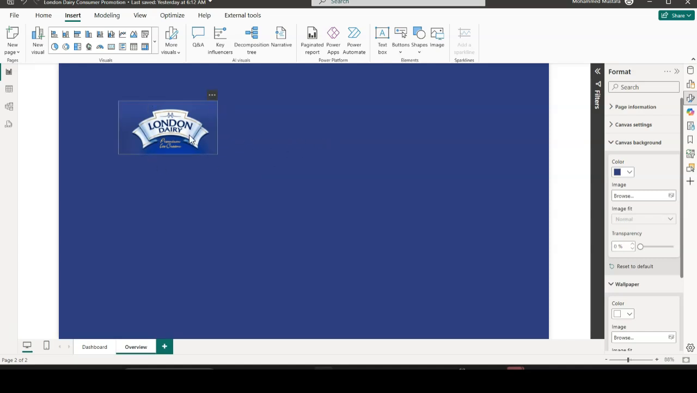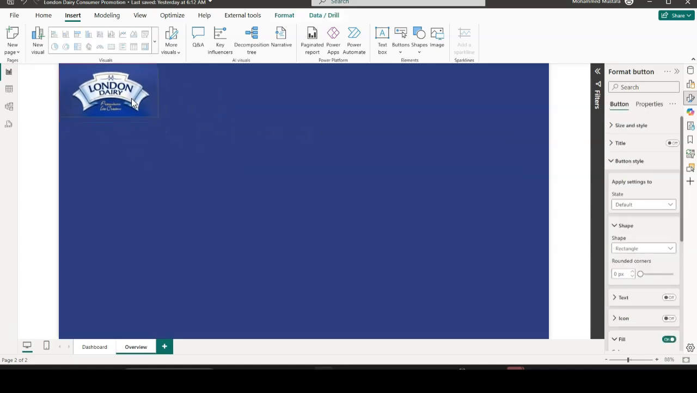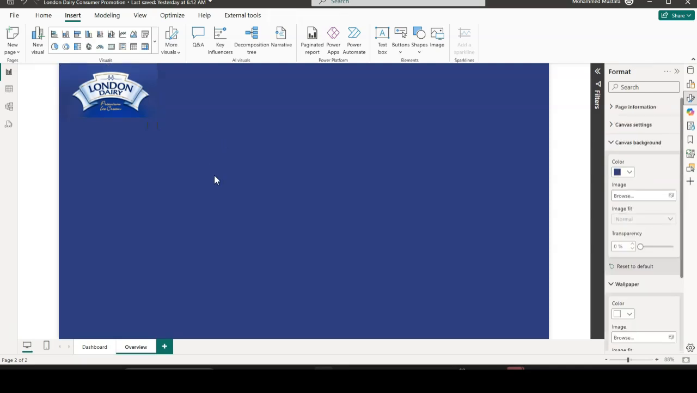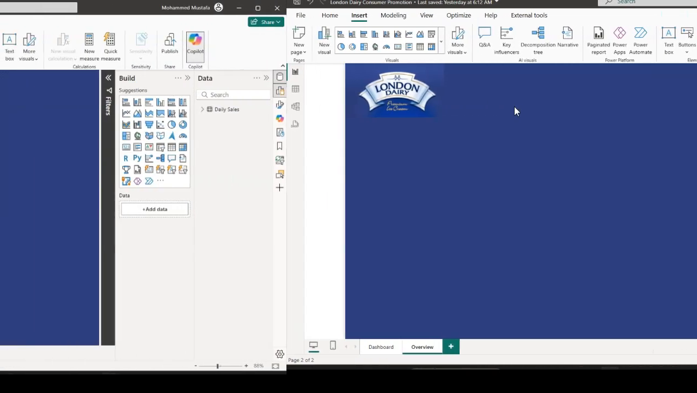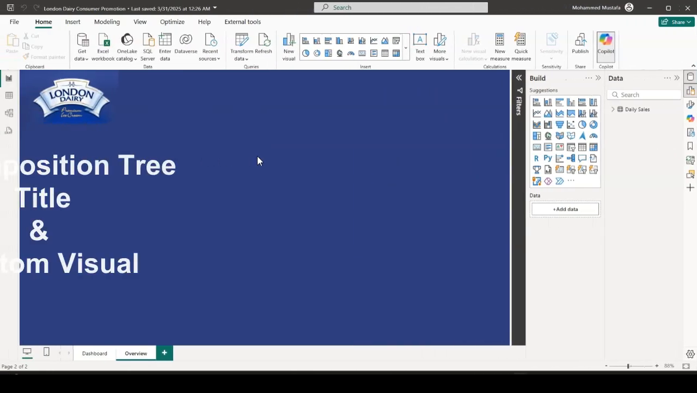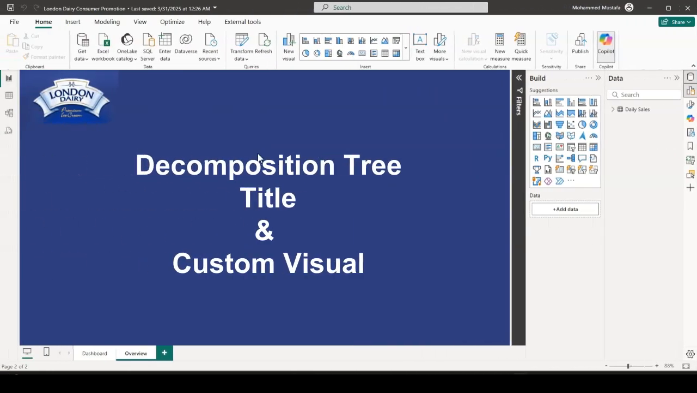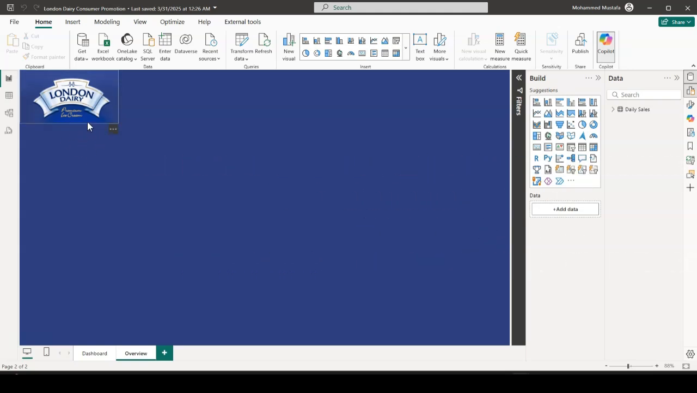So now this looks good enough, so I'll just drag it up to the edge and we have our blue background and we have the Londonderry logo. Right, so we've almost reached the final stages of our project, and remember that we had the button in place.